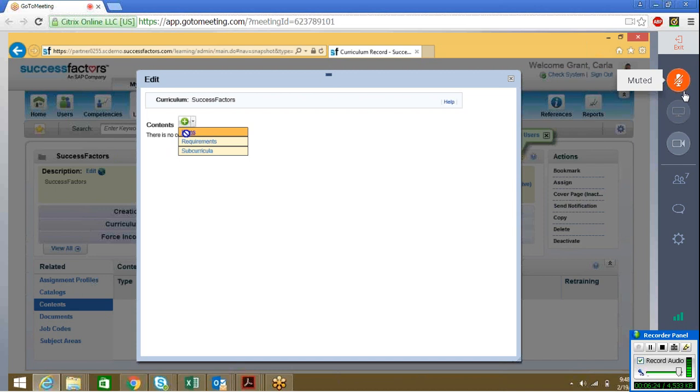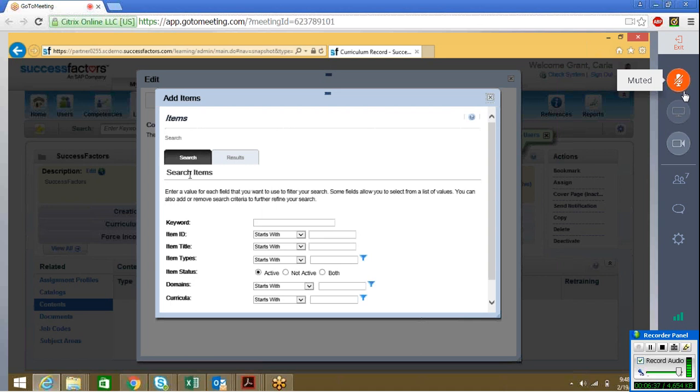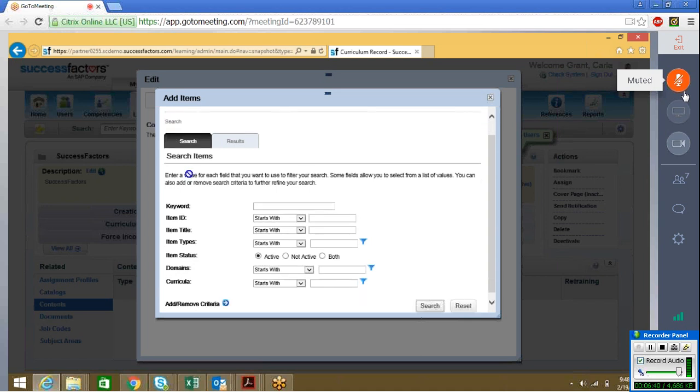Now coming to items, we can search for an item that already exists in the system, or we can also create some item. First, create the item that you want to match to the curricula, then come back to the curricula and add these items as an entity. Now we will search and pick some courses which already exist in the system and match them to the SuccessFactors curricula.